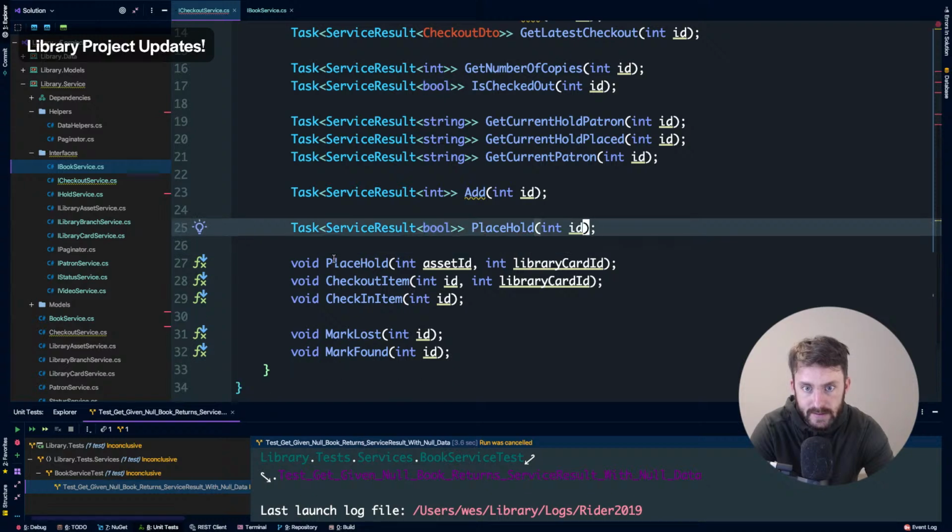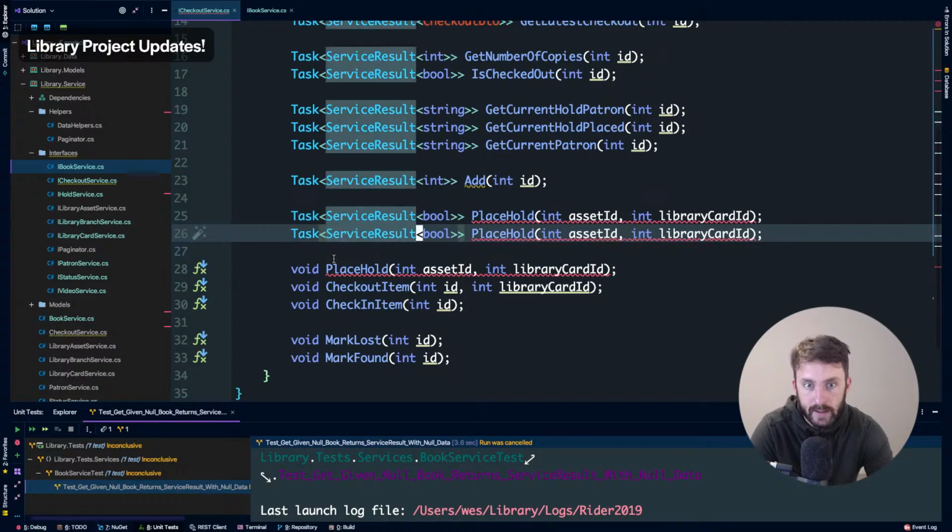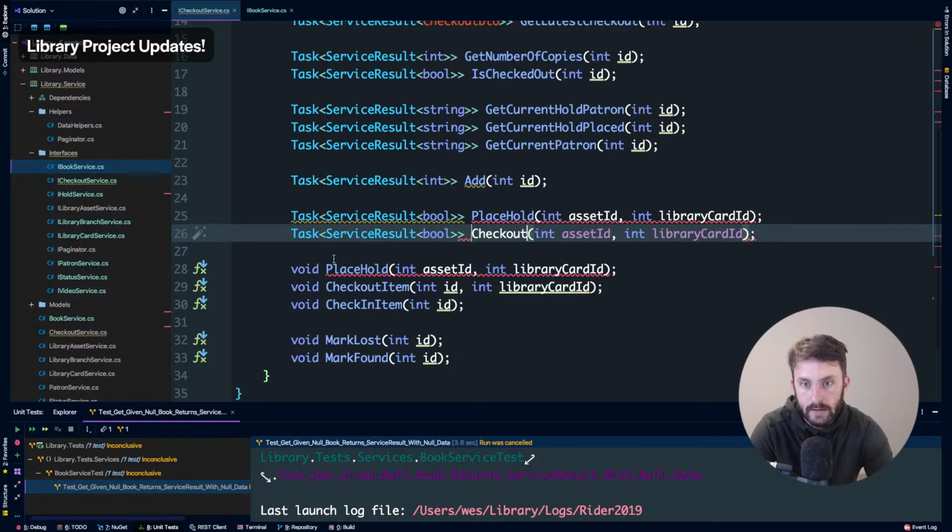Place hold takes the int asset ID and int library card ID. Then here we have the service result bool checkout item for the int ID. Library card ID, I assume that's also an asset ID, so I'm going to leave that here.